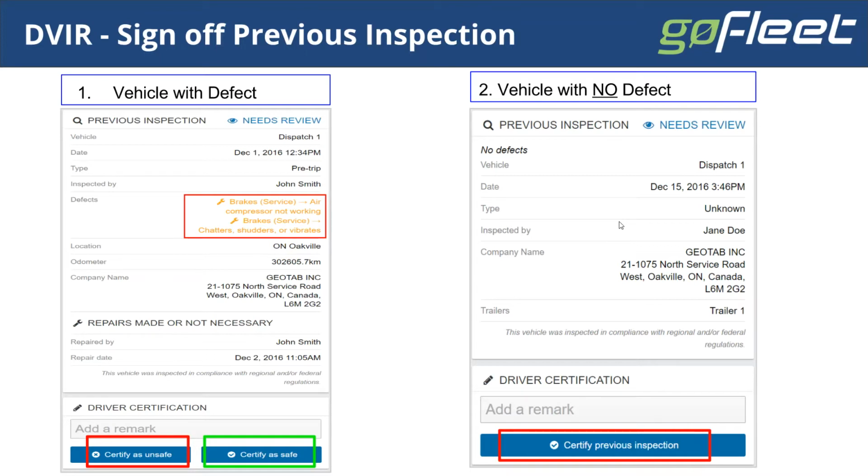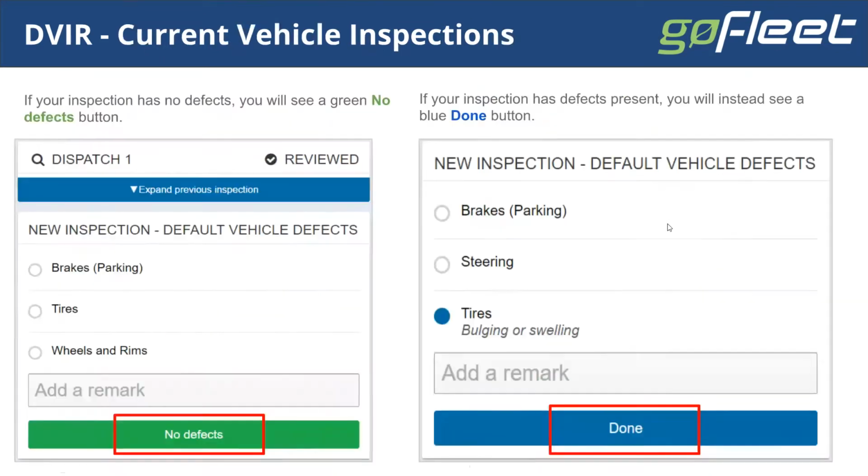If there is no defect from the previous inspection, you can mark the previous inspection as certify the previous inspection, right? Pretty straightforward. When you are performing an inspection, if you've verified there's no issues, you can simply click no defect. Of course, if there is an issue, you would go through the process of selecting the defect and working through that process.